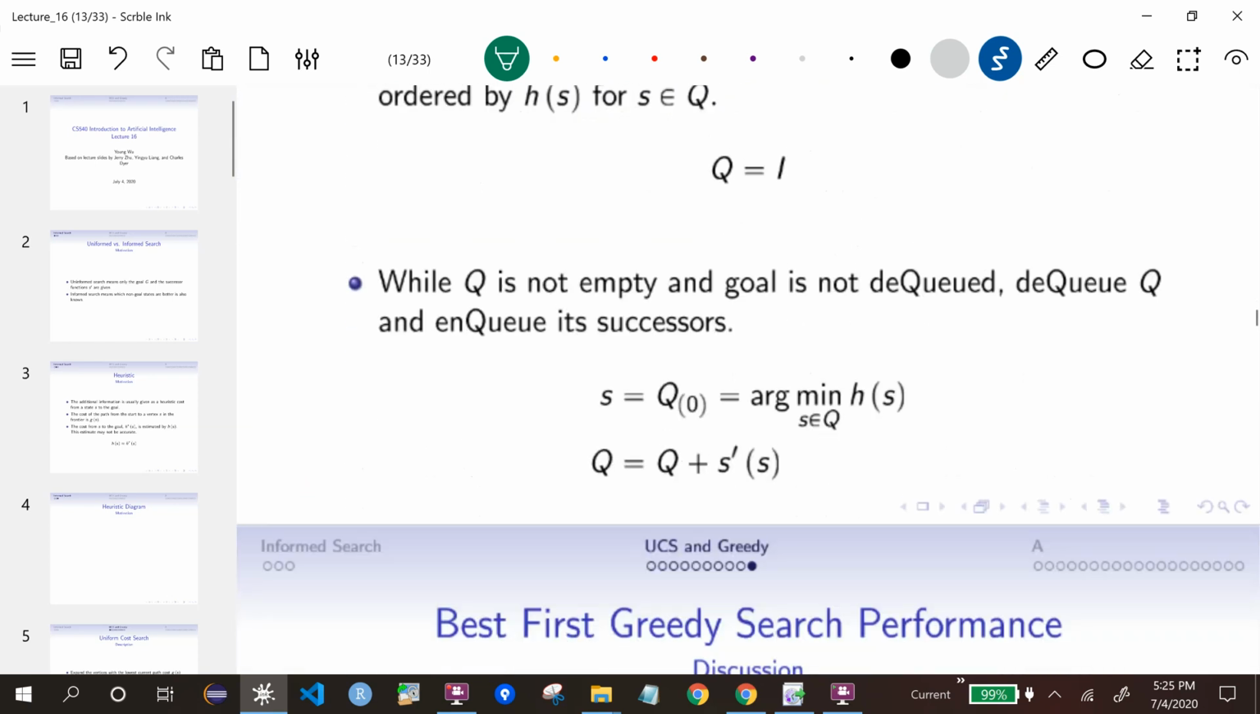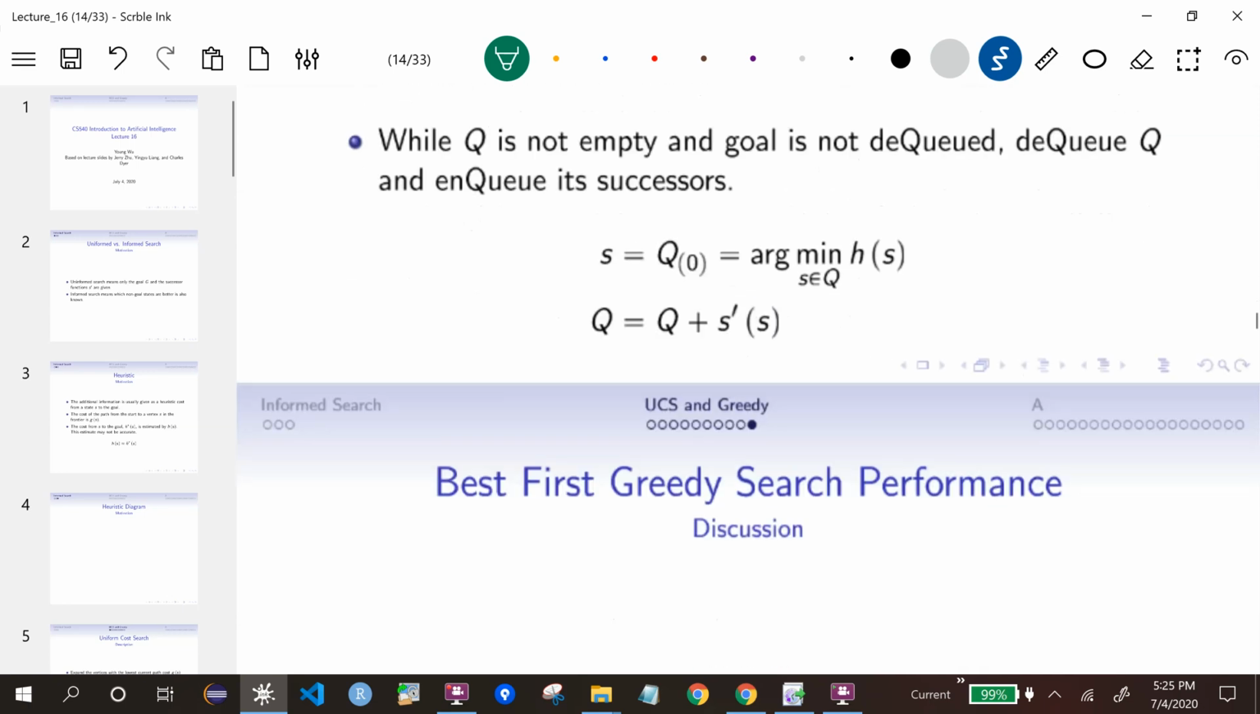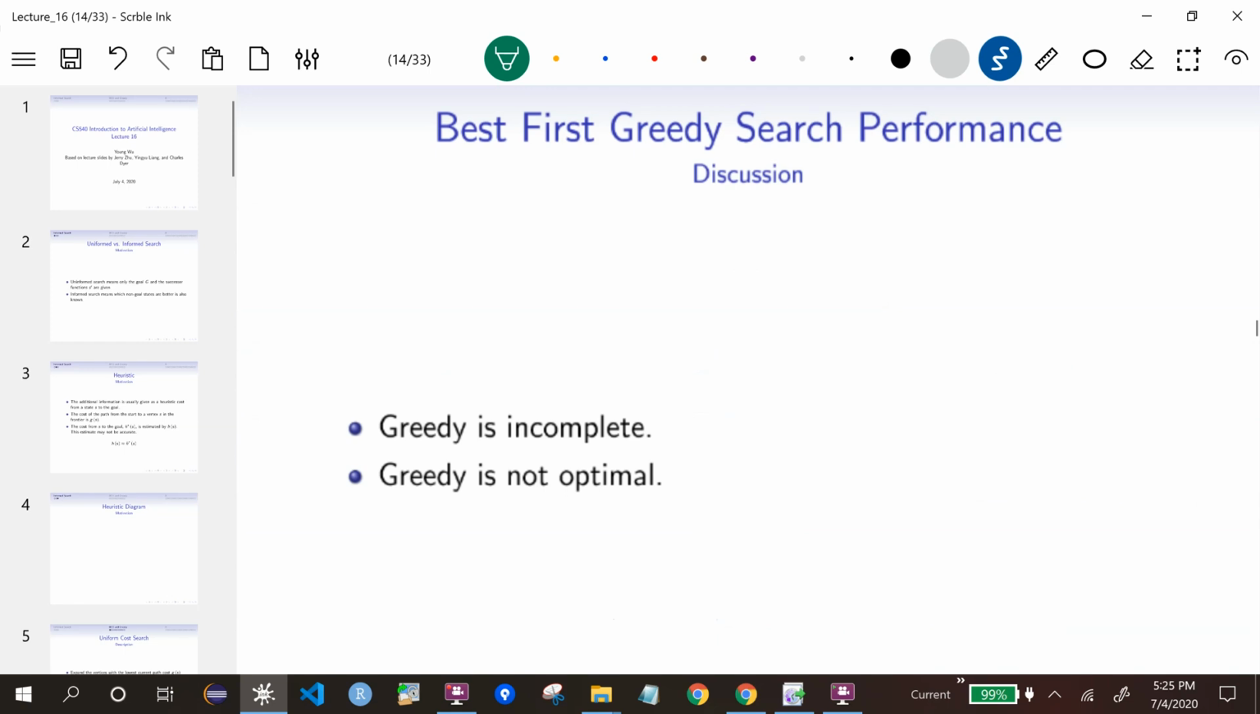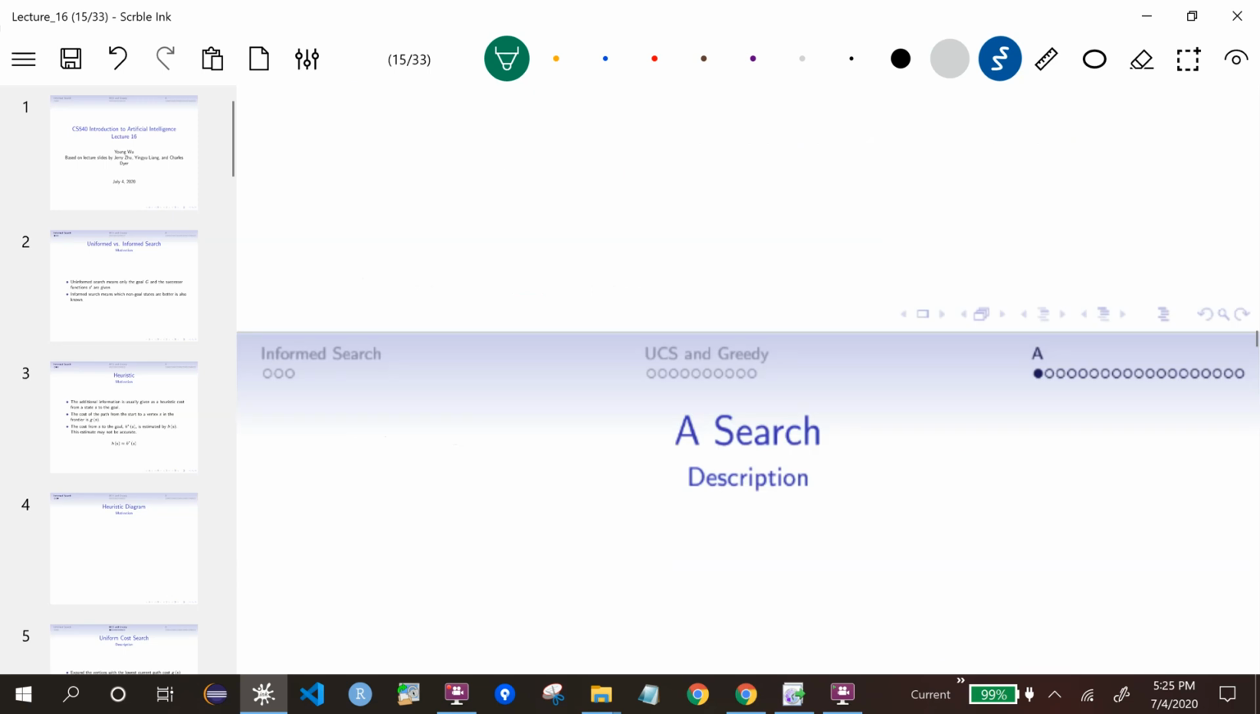And that's another summary of how to implement it. You actually don't need to implement it for P5. And it turns out the greedy search is incomplete because of some cycle problem. So it can go in cycles and never stop. And it's also not optimal. Obviously, we have an example already.